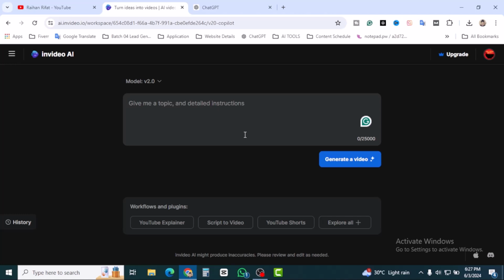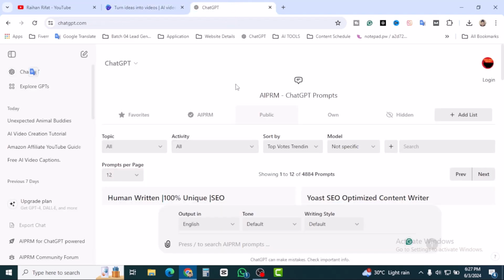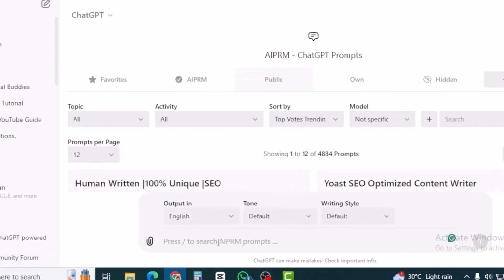All right guys, if you are out of ideas, you can use ChatGPT to get a prompt. I'm going to show you how we can find a ChatGPT prompt. So go to your ChatGPT account and just write it here.